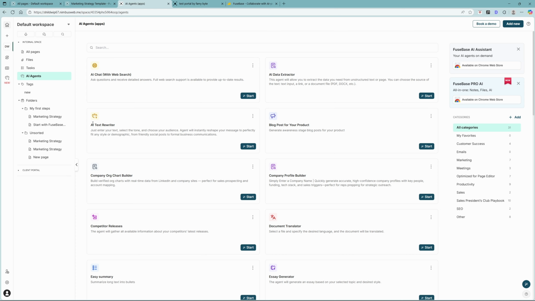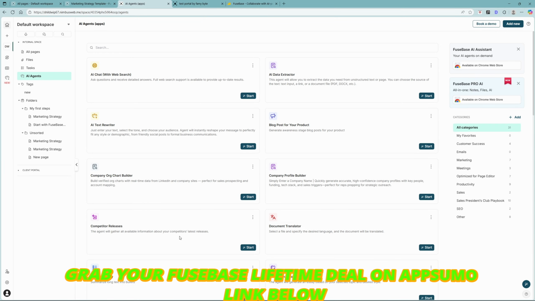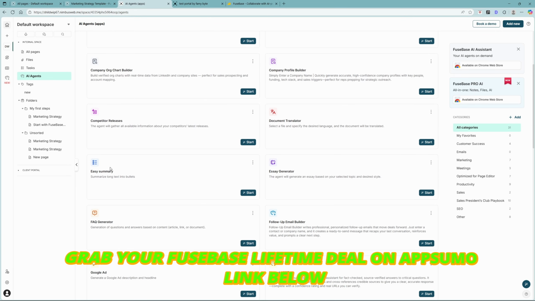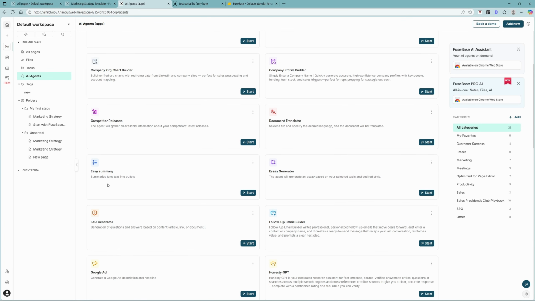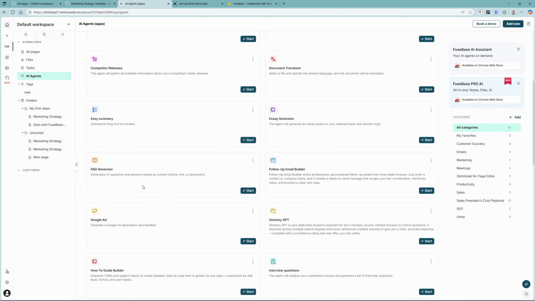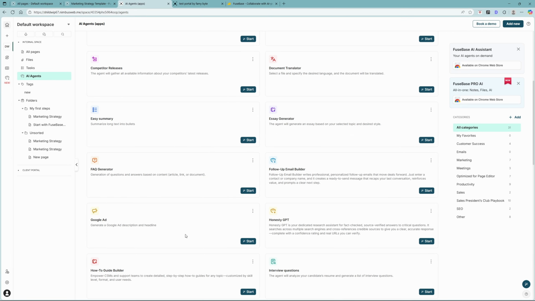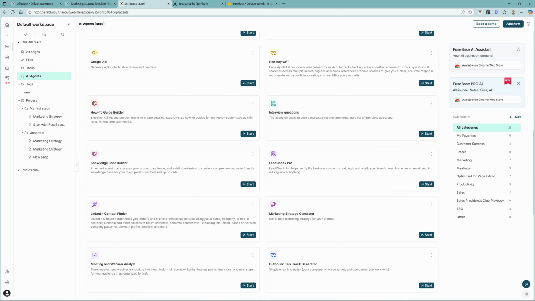If you want to rewrite your text, you can use this AI rewriter. You can even build charts with real-time data from LinkedIn competitor releases. You can get all the latest updates about your competitors' product launches, and you can also summarize any of your long texts. Perfect if you want to save some time. And then there's even this Honesty GPT that acts like a research assistant, helping you with fact checking and verifying sources for your questions.